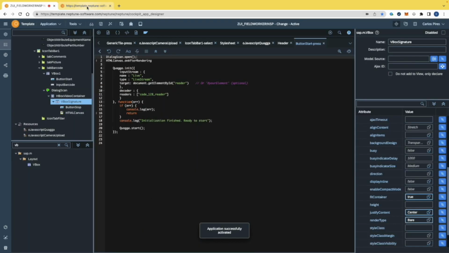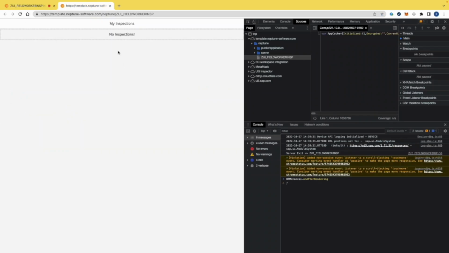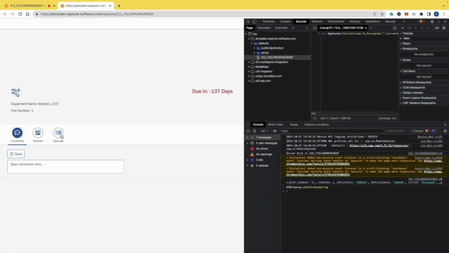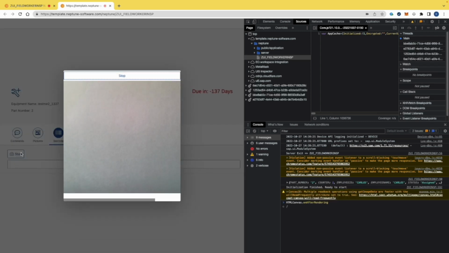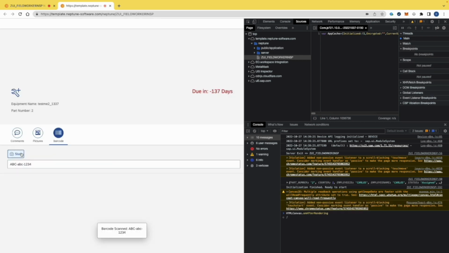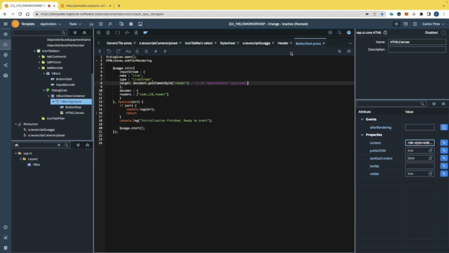Let's activate the application. Let's choose the first line. Let's navigate again to the barcode and let's press the start. So as we can see, now we have the stop button above the live stream. Now we need to reduce the size of the live stream. Let's jump into the code.